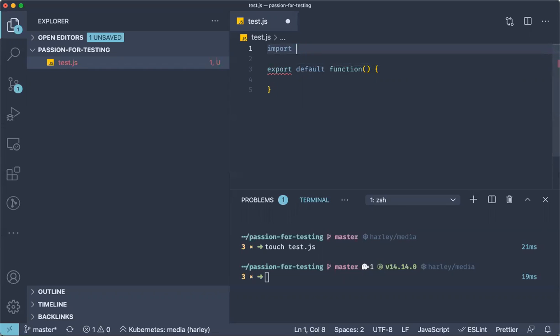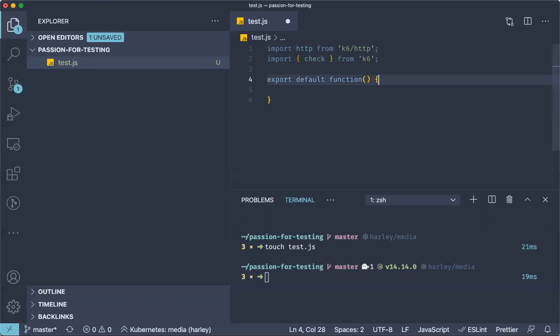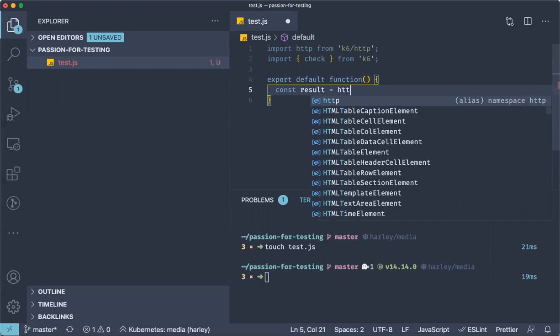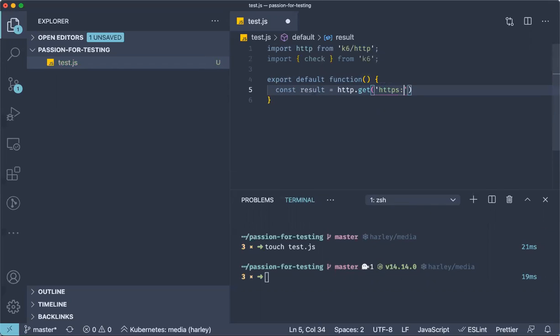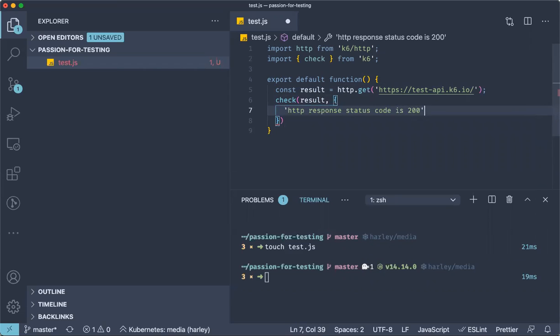So we'll start by importing the HTTP client, as well as importing the check. We'll then do our HTTP call. In this case, we'll do it against a test API that is available on the K6 website. And we'll then define our check based on the result. So for every request that we make, we want to assert that the HTTP response status code is 200. So we write a label, HTTP response status code is 200. And we then create an expression that evaluates whether that is the case. So in this case, we'll go ahead and check that the status of the result object is 200.